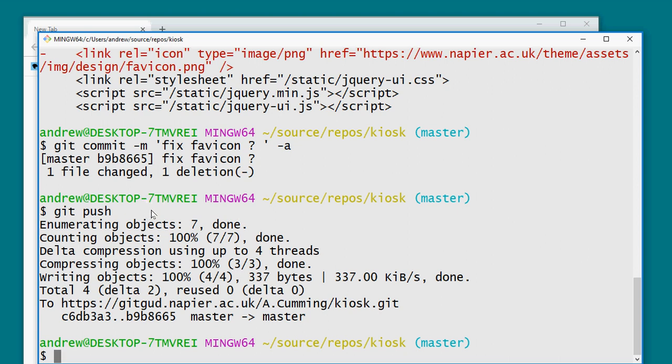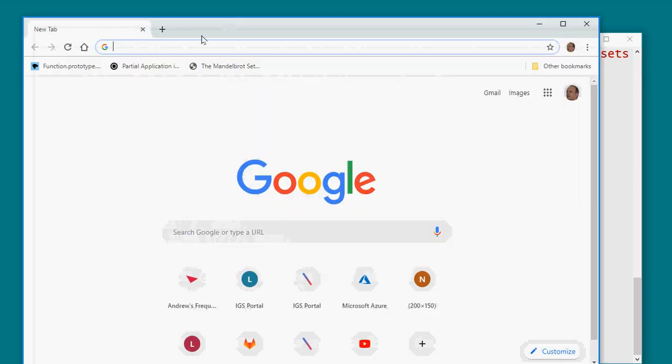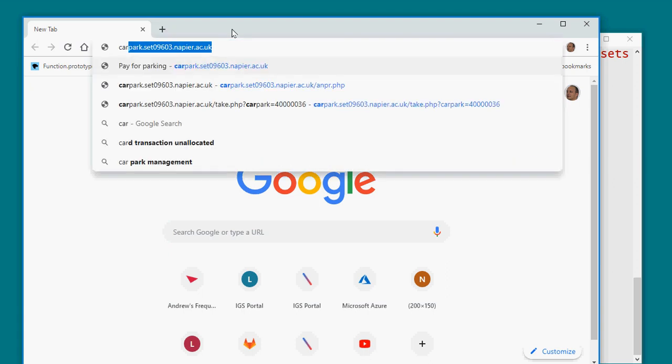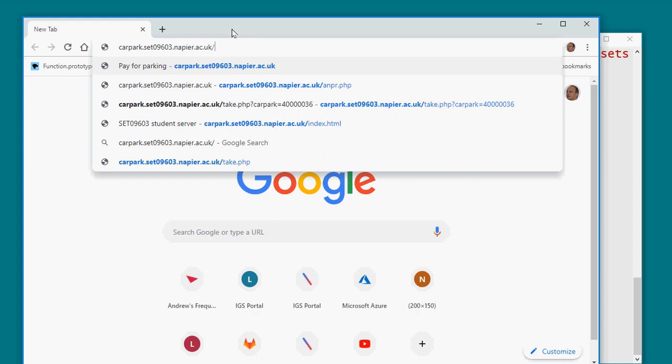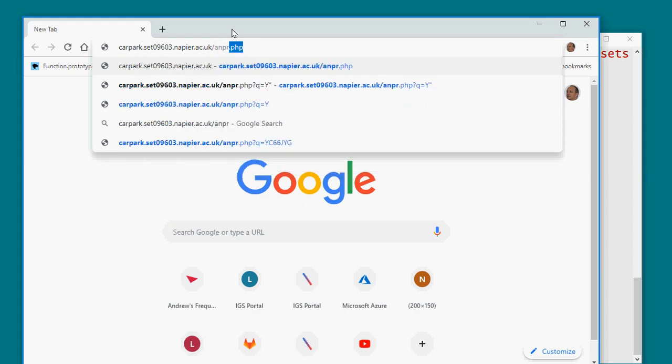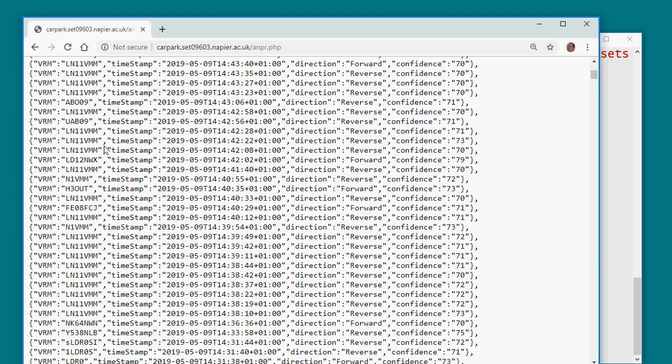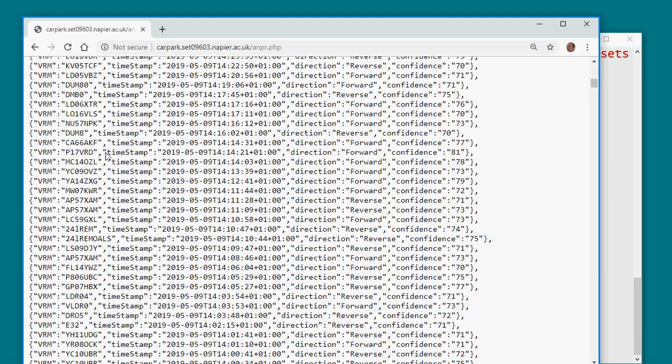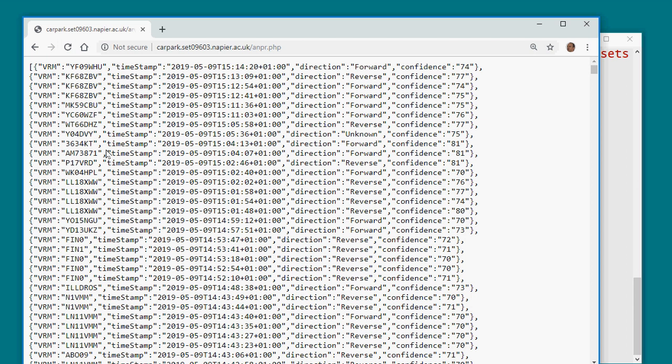And okay, we're going to look at the ANPR. So there's a fixed place for the ANPR, and that is at carparks slash anpr dot, I think it's php. Okay, and that gives me this scary looking thing, which is a great big JSON file. It gives me a list of all of the number plates, all of the VRNs that have come past.